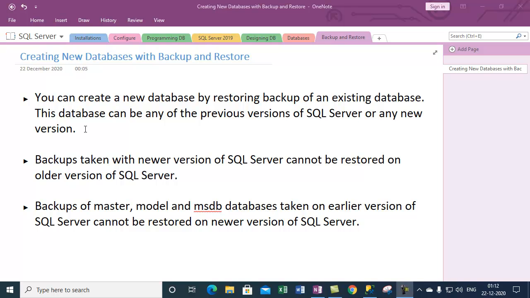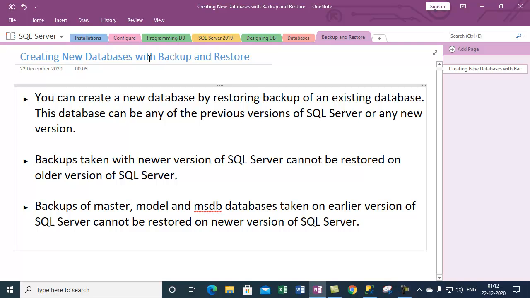Hi guys, this is Vineet, and in this video we will discuss how you can create new databases using the backup and restore option in SQL Server.